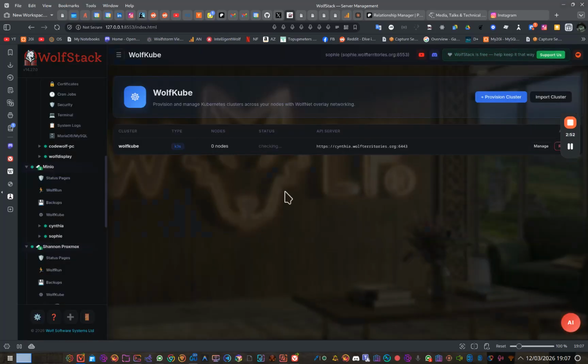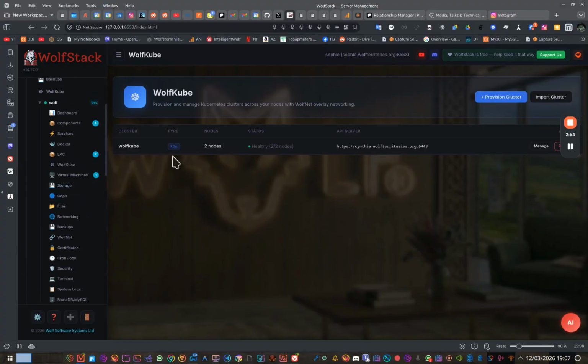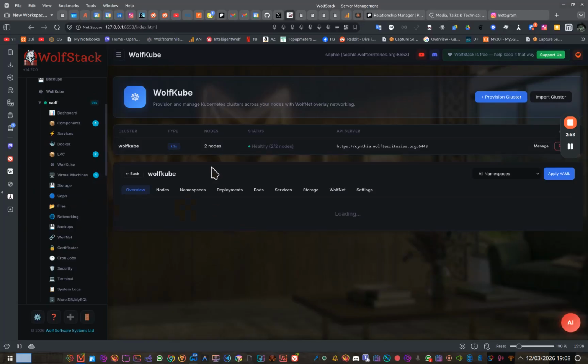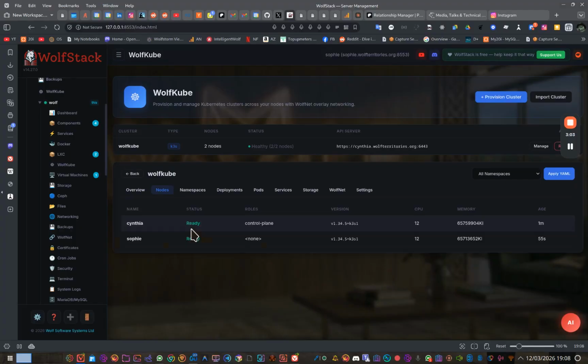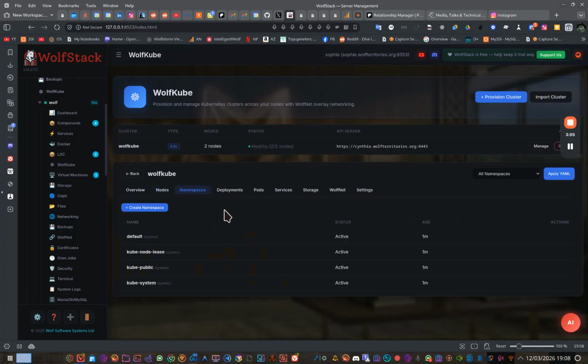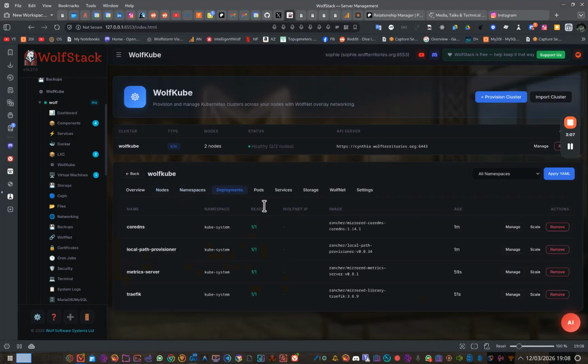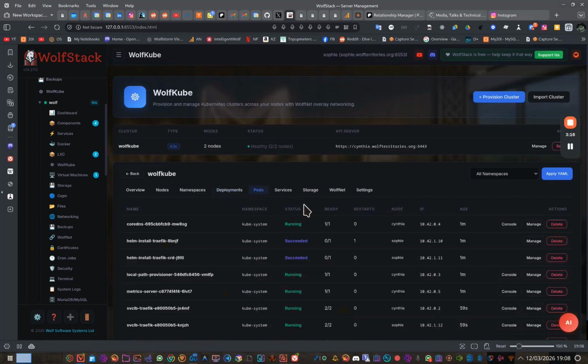So once that's done, now we go back to the WolfCube, and then you can see we've got 2 nodes. So we've just got a Kubernetes cluster. And if I click on it, you can see it's healthy. We can look at nodes. There's the 2 nodes with a control plane. Here's the namespaces. These are the deployments. Now these are actually what comes with K3S, got Traefik on there. You can see all the pods. These 2 are coming online, so they'll come online in a second.